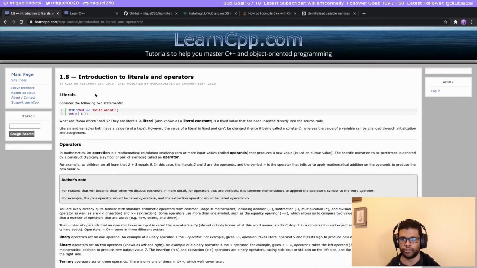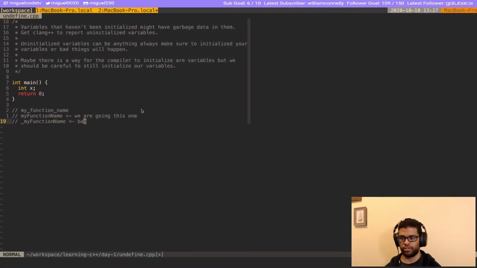We are gonna do literals and operators. So we saw operators already. So we saw the insertion operator, and then we saw the extraction operator. So pretty much those 2 arrows.